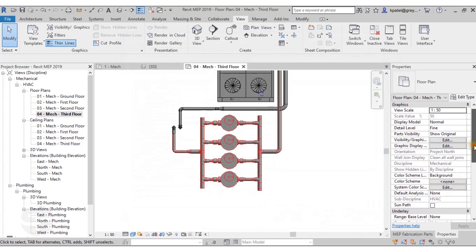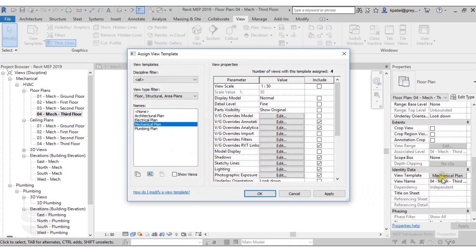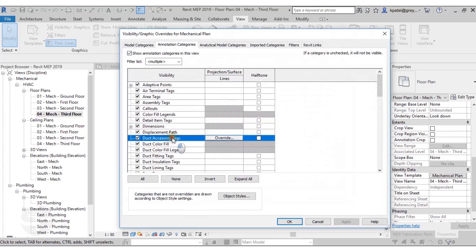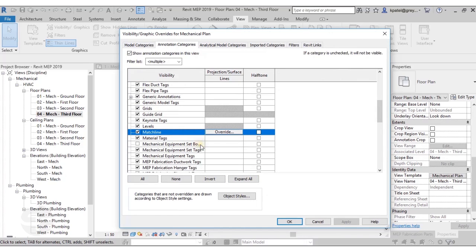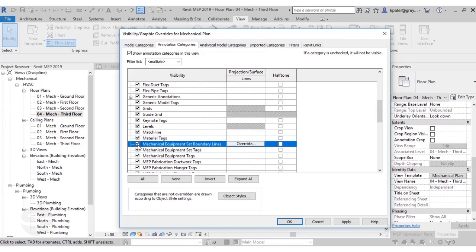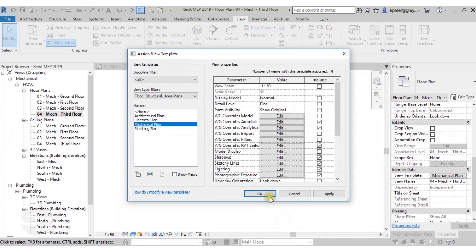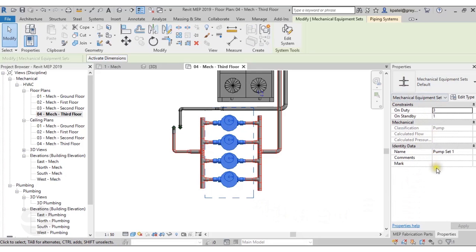So what we shall do is, we shall just go to the Properties, View Template. Under the template, we shall make the changes, that is I'll go to Visibility Graphics Annotations, and under this list we shall just search for Mechanical Equipment Set Boundary. So yes, right now this is deactivated. We can activate it or deactivate it as we need. So if we activate it, we can see a boundary around our sets by default. So we can control the visibility of the boundary through Visibility Graphics, Annotation Categories, Mechanical Set Boundaries. Further, we can easily select them and change the properties as needed.